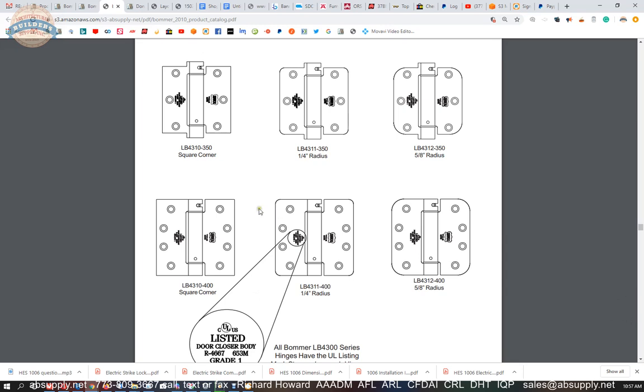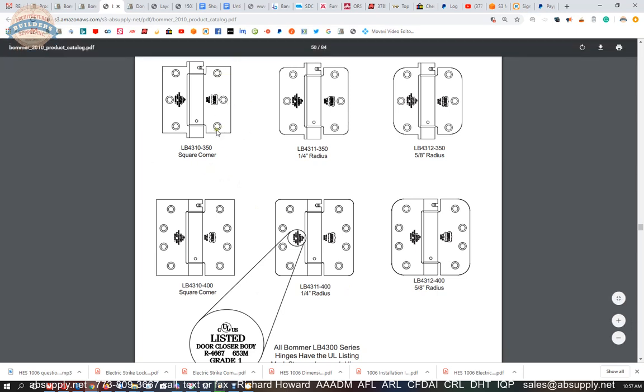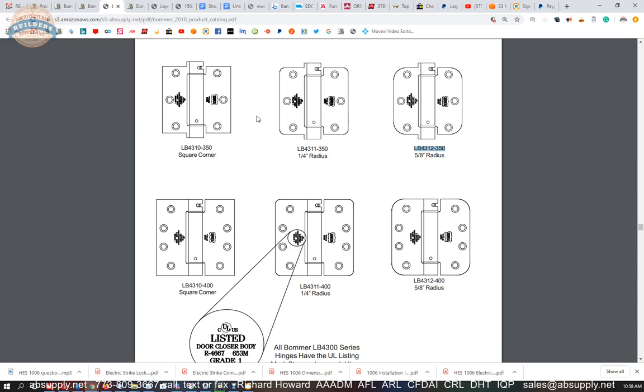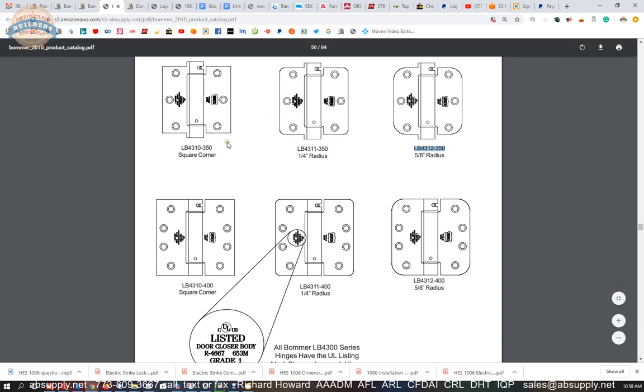And what that means is I could pull up a technical drawing, let's use the word template to define technical drawing, and show you the locations of these holes for the hinge. The LB4310 template pattern location for the holes is going to be the same as the 4312, etc. There are 3 holes in this hinge, which tells me that the hinge is either a 3-inch, but in this case they're 3.5-inch tall.